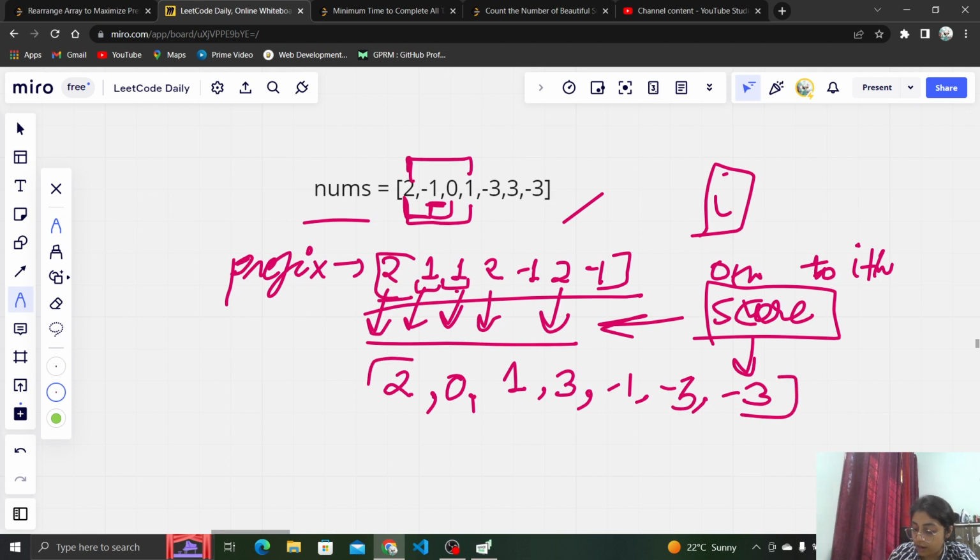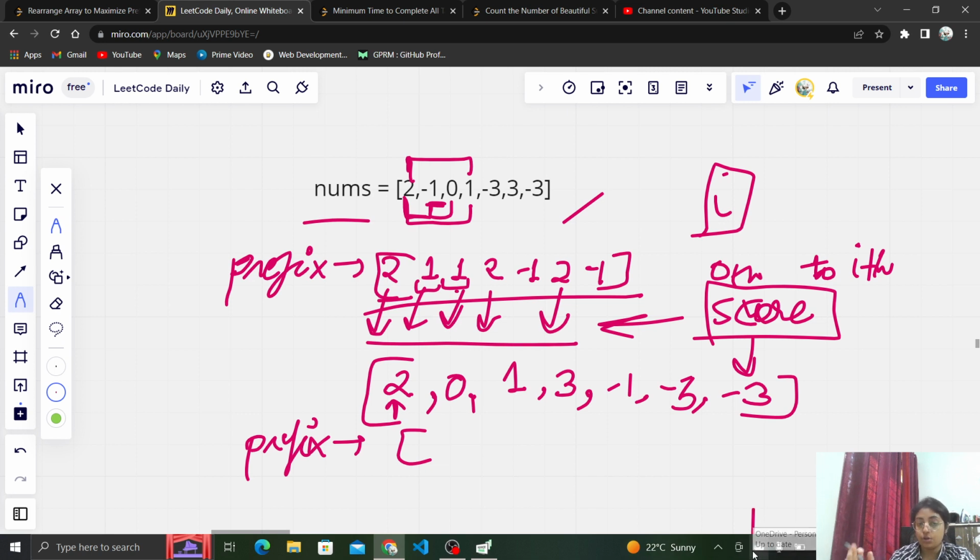Okay, so if we try to do this, now let's calculate the prefix. So if we now calculate the prefix, what this is ensuring is that starting from this particular index, if you add all the positive integers before the negative integers, you will get a large sum, and to decrease it to negative, it will take more negative numbers, right?